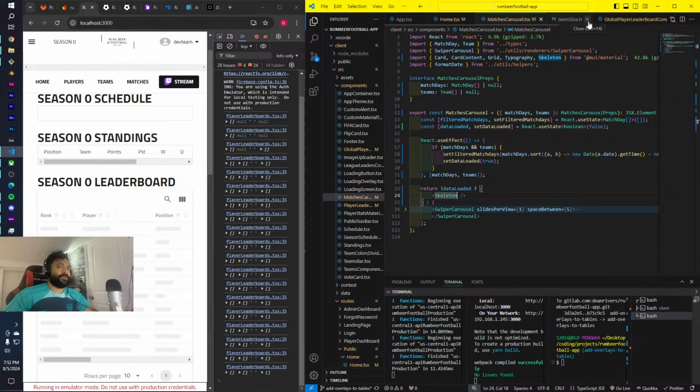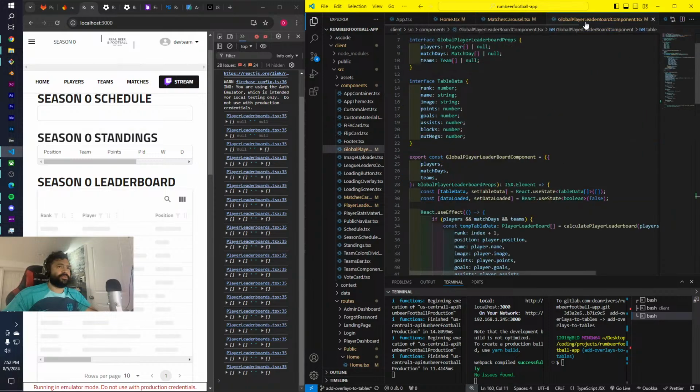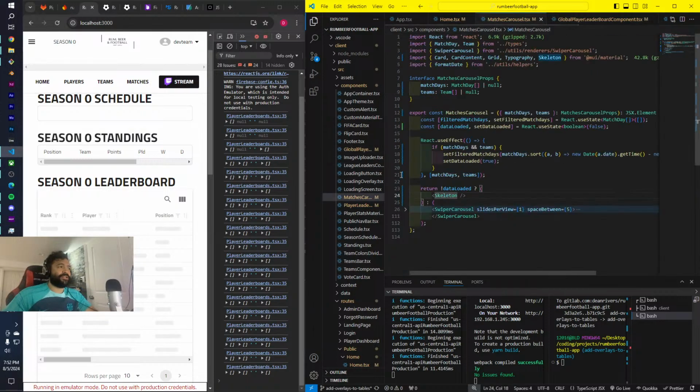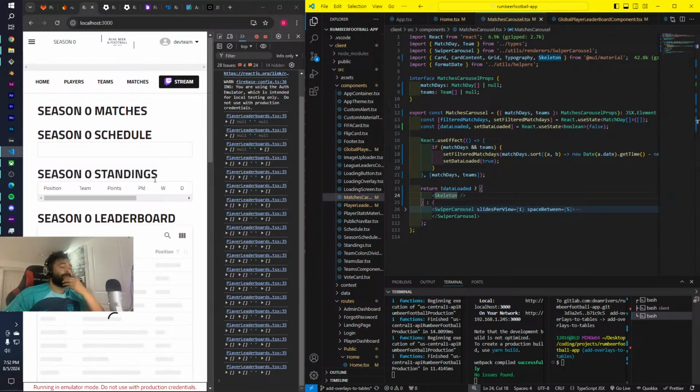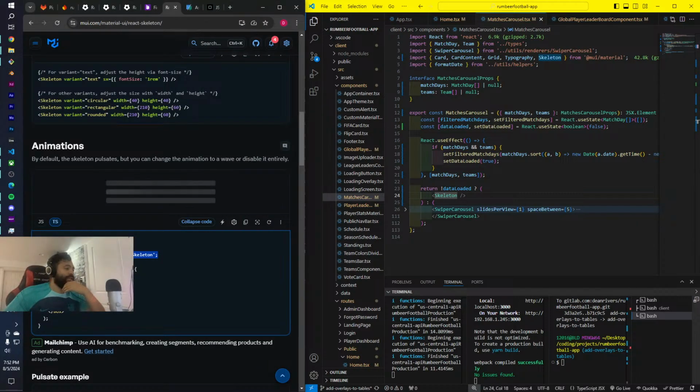Wait. Global player, little components. No. Matches carousel. Yeah. Now, are there any animation wave? Yes, I want the animation wave. Thank you.